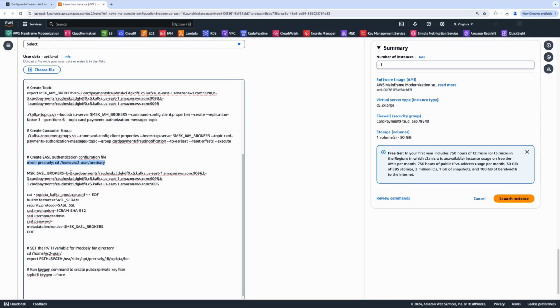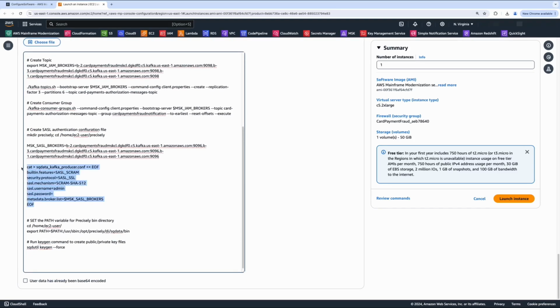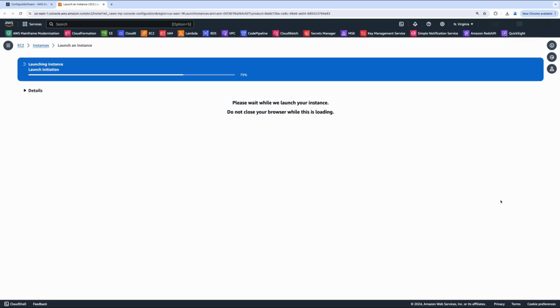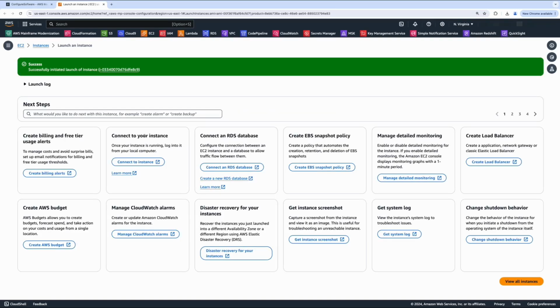Next, it creates a Precisely folder and then the SASL producer configuration file for Precisely. It sets the path variable to include the Precisely bin directory and runs the sqdkeygen command to create the private and public key files for Precisely. The content of the public key file has to be copied to the Mainframe and added in the key file for the daemon for authentication. Click Launch Instance to launch a new EC2 instance with Precisely software installed.